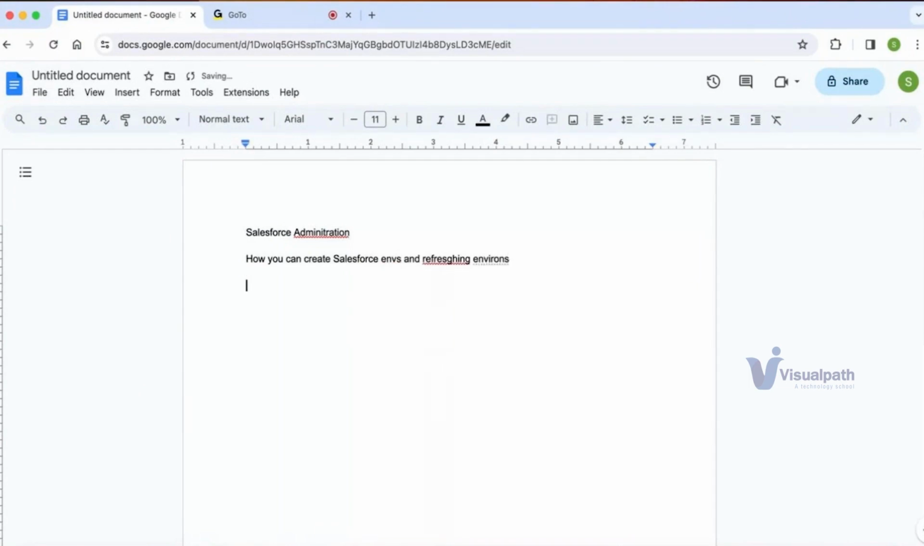Apart from creating and refreshing the environments, the next thing is you should have an idea of Git. Git is a version control system. You should have an idea of how we can push the application code to Git, and how we can deploy the application code from Git to Salesforce. Apart from this, there are a few other features which you should be aware of in Git. So you should have an idea of Git and its features.